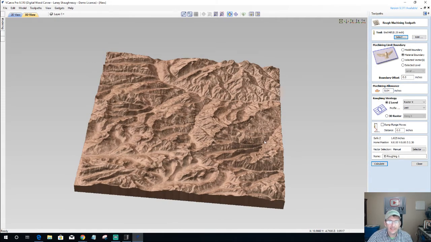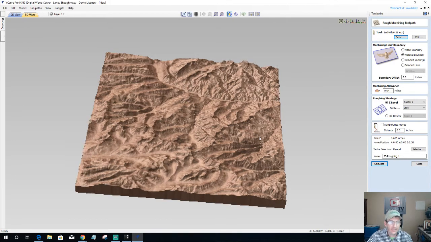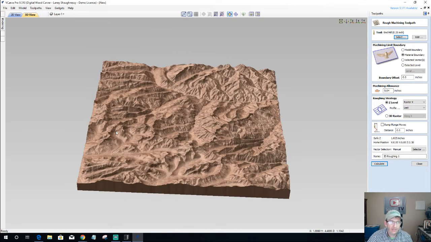For this, we're going to raster X or Y, depending on which way the grain is going. I always highly recommend carving with the grain. And in this case, I would most likely have my grain running along my X axis. So I'll go ahead and raster X. And then we're going to calculate this.